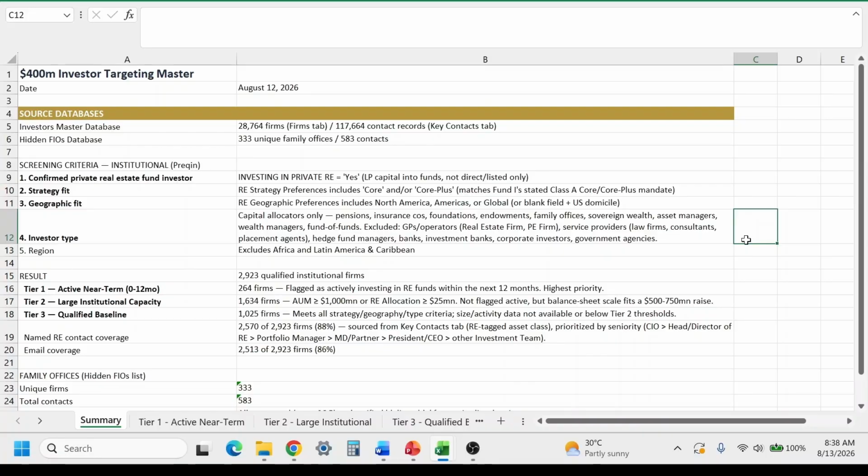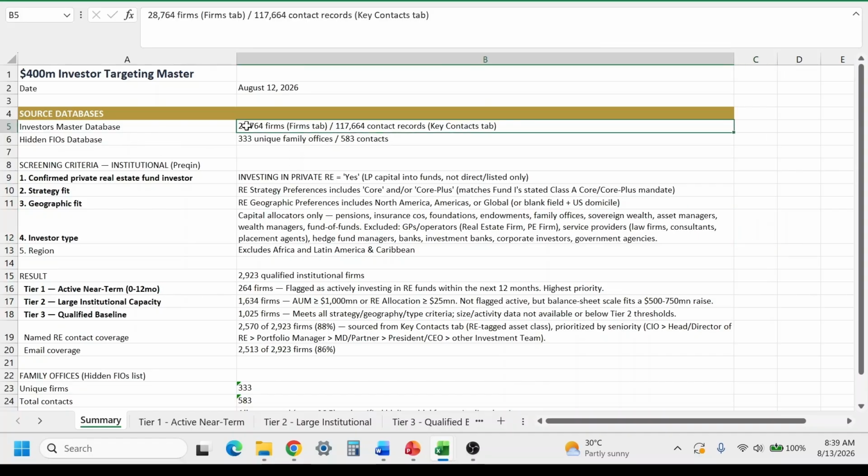Okay, now let's take a look at the Excel spreadsheet. So this is the final report and the database that I would provide for this client. Full disclosure, this is a particular raise that I'm helping an institutional grade client out with right now in the United States. Again, $400 million real estate raise. So the source databases I use, again, 28,000 firms. I've also added 333 unique family offices. That's on another database that I have.